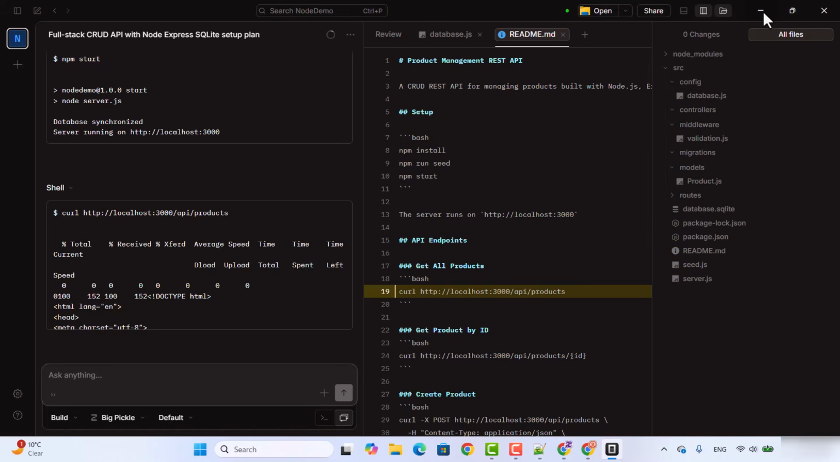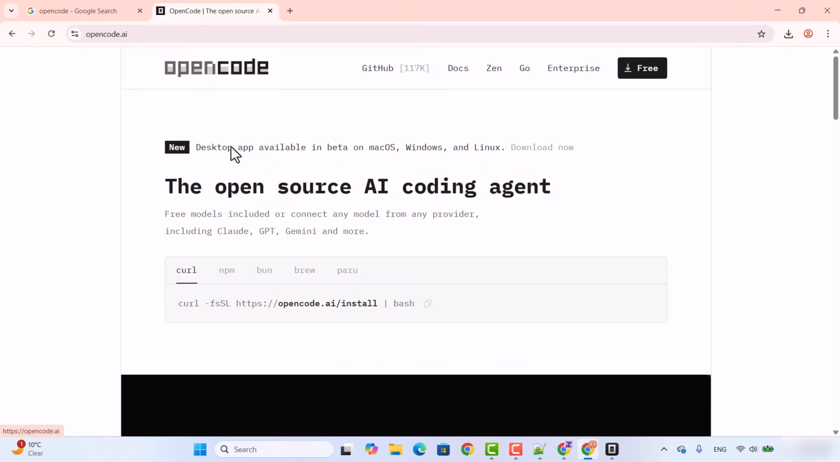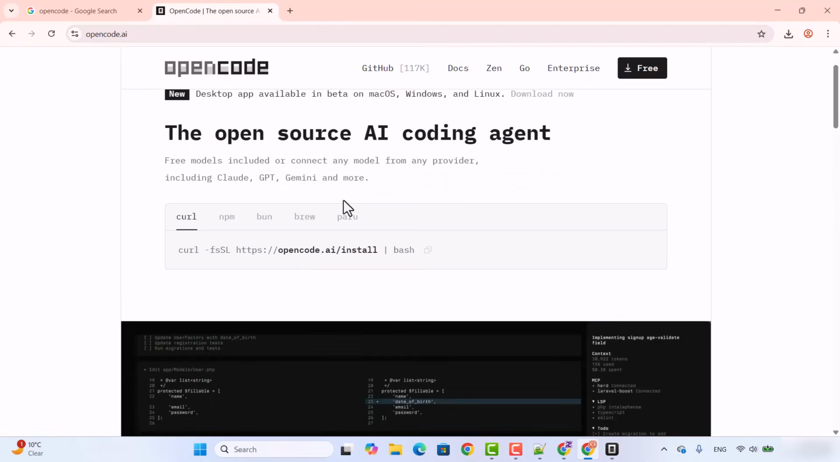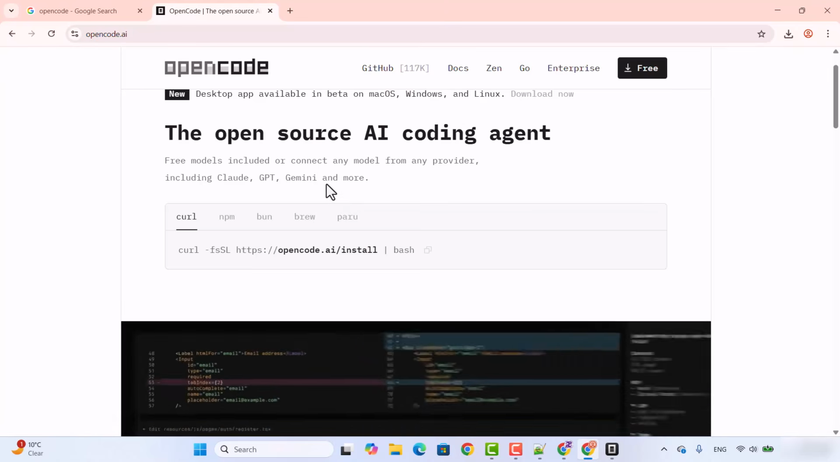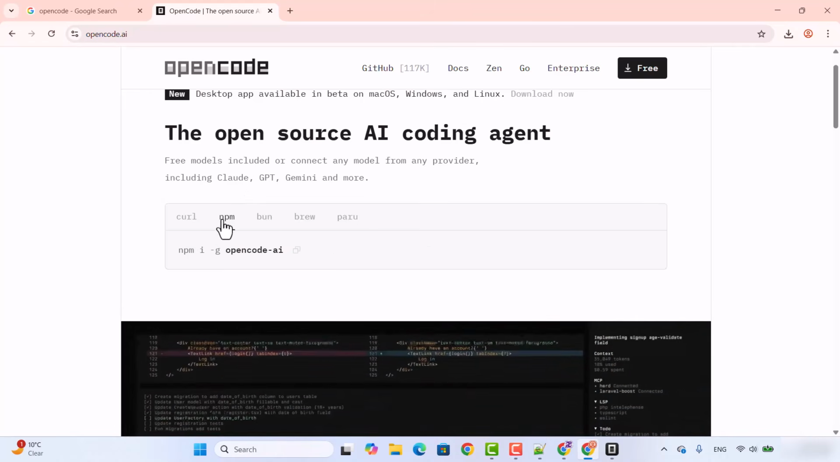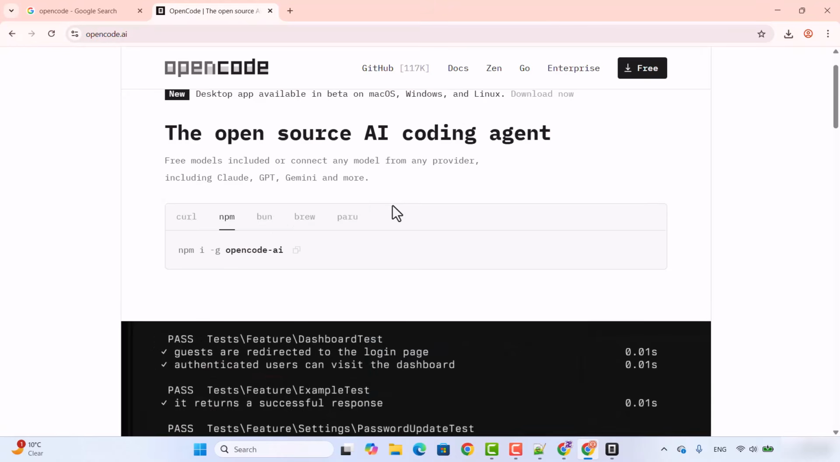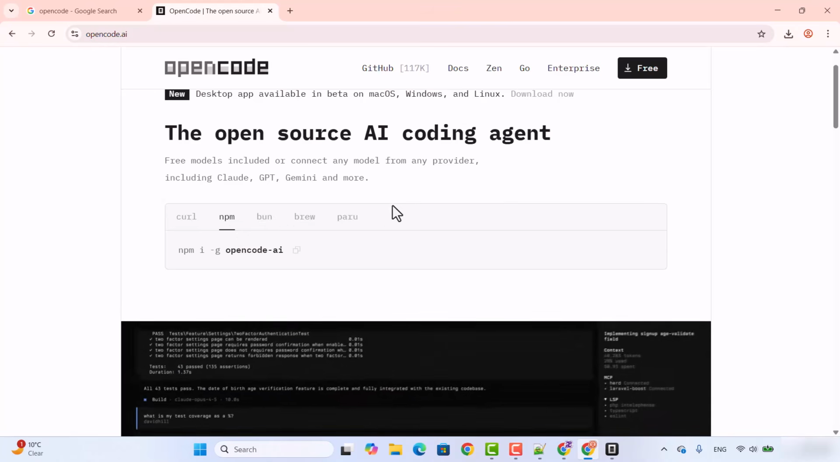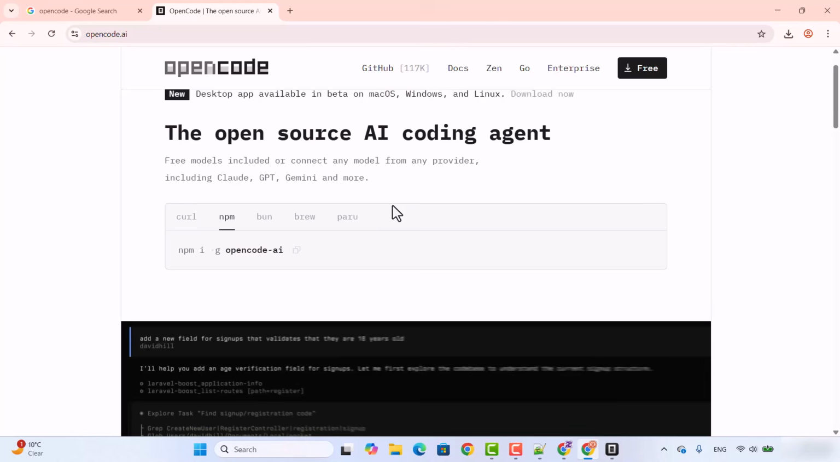Now let's also install the terminal user interface version. I'm going to go to the main homepage of OpenCode.ai. For installing the terminal user interface of OpenCode on your Windows operating system, I generally like this command, which is the npm command. For this, you need to have Node.js installed on your Windows operating system. So, if you don't have Node.js, just install it.